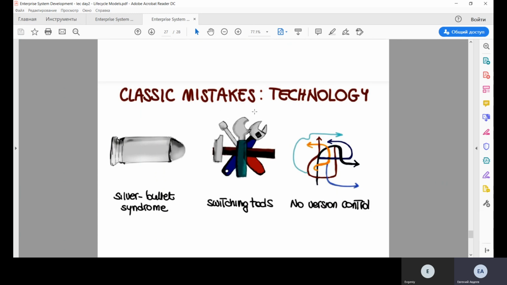Switching tools is a problem, when we started using some tools and in the middle of the project, in the middle of some phase, we start to switch tools and spend lots of time to switch them. Mostly this is the problem that we have not planned enough, have not researched enough about the use of the special instruments.